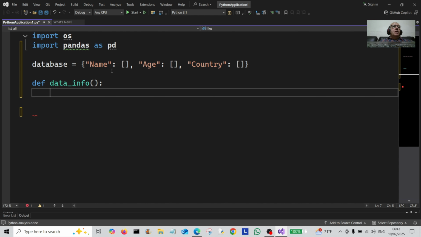Before we start, if you've not already got Pandas on board, you're going to have to install it through pip and then import the module into your Python program like this: import pandas as pd. Now we've created the database dictionary here. We've got name and a list, age and a list, and country and a list. And now we've created the function called data info.